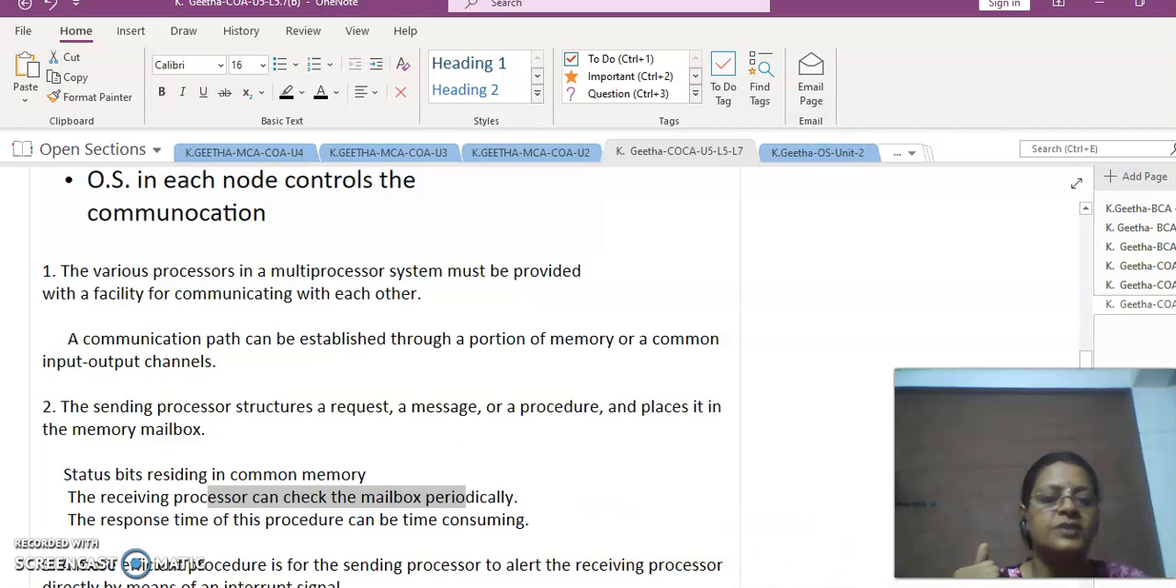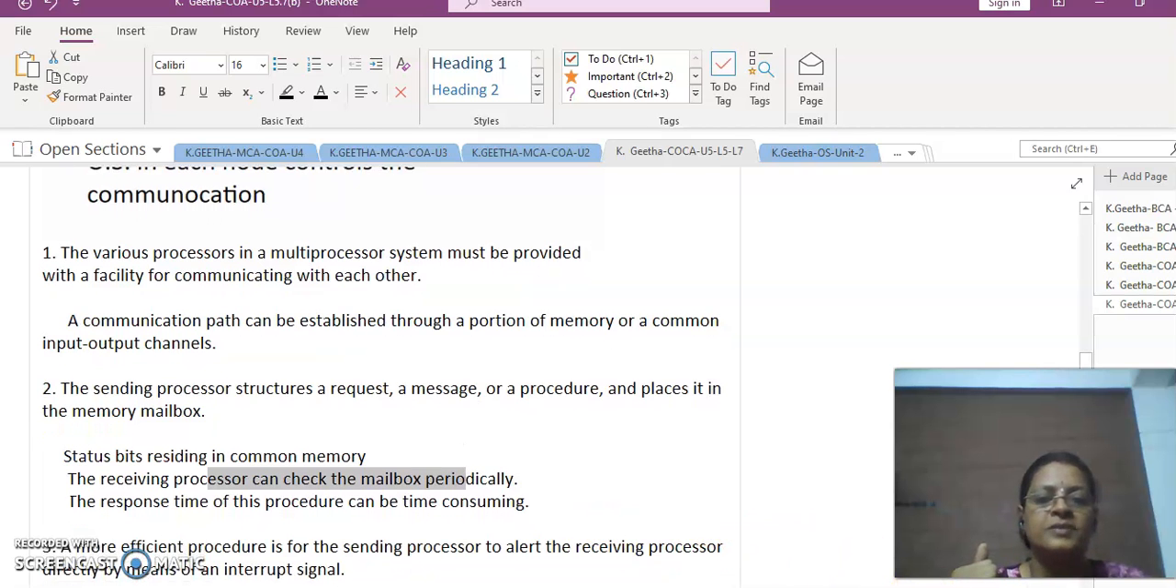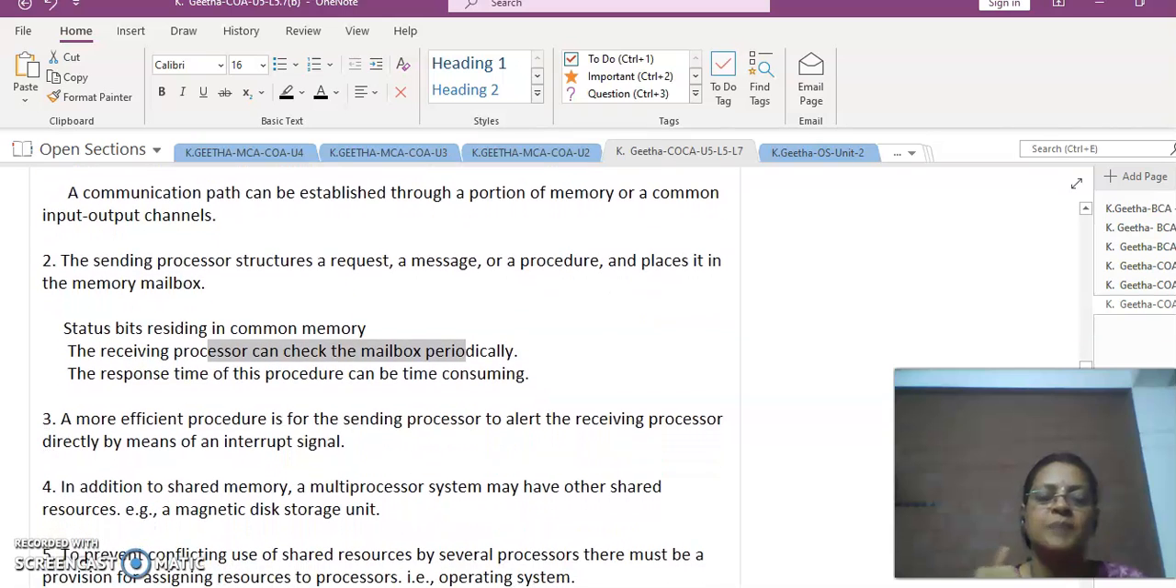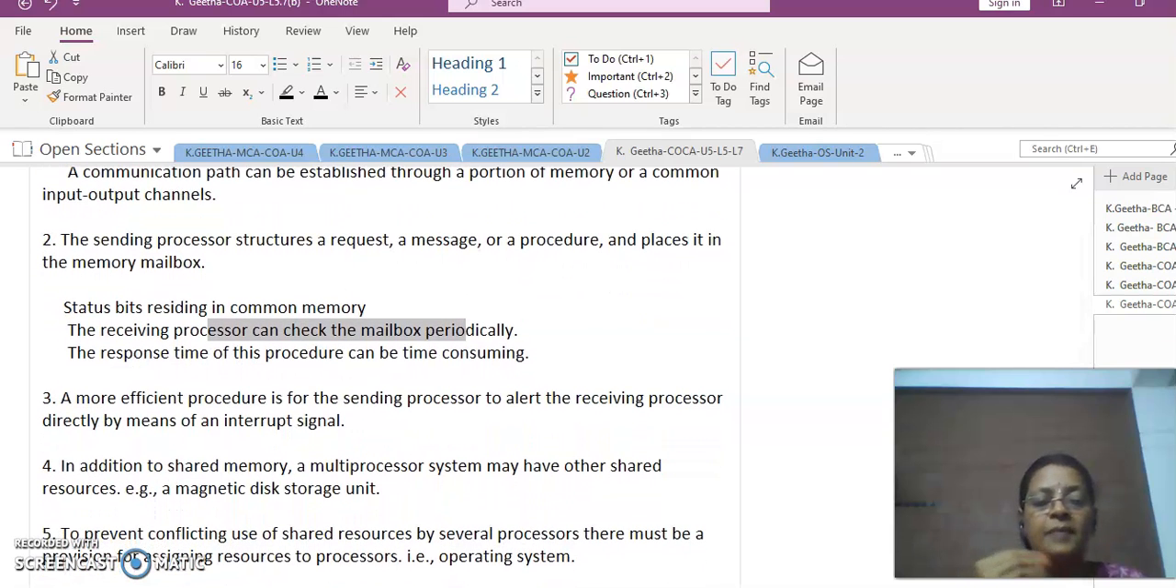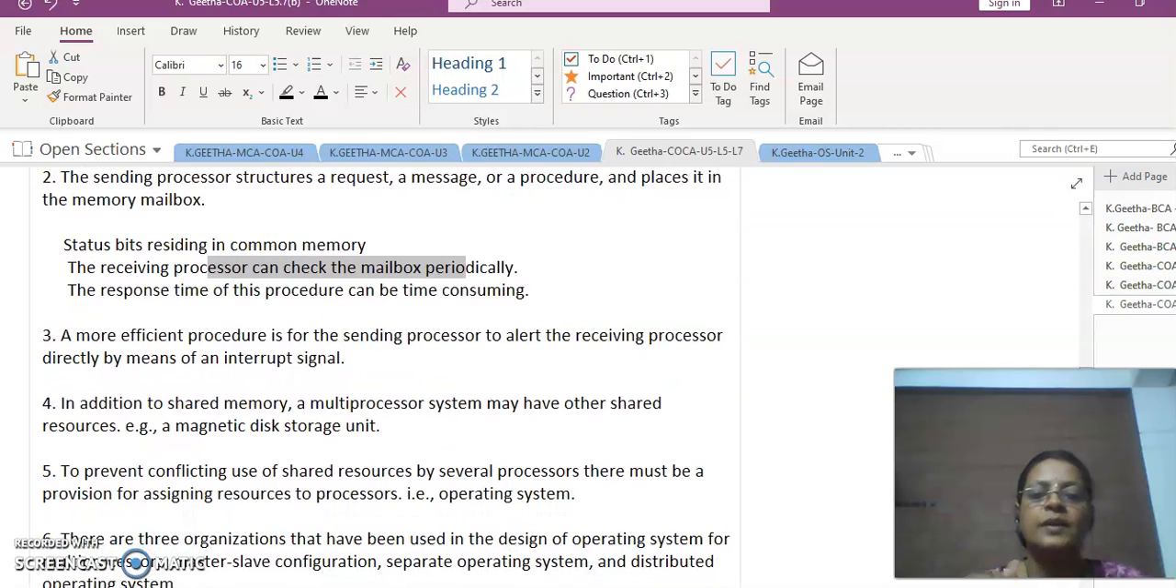The more efficient procedure for the sending processor to alert the receiving processor is by means of an interrupt signal, because if a processor keeps on checking whether it has received any message from another processor, it is going to be a waste of time. For that, the efficient mechanism could be that if a processor is going to receive a message, it can be interrupted by the sending processor. So upon receipt of the interrupt, the processor can just look into the mailbox and make use of the messages. And again, if the shared resource is going to be accessed by multiple processors, obviously there will be a conflict.